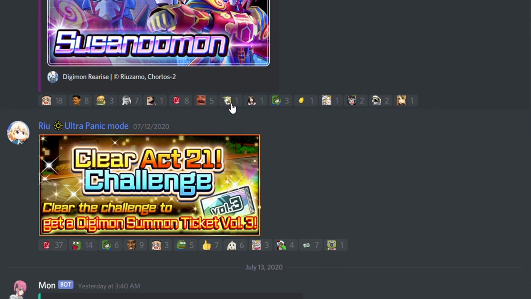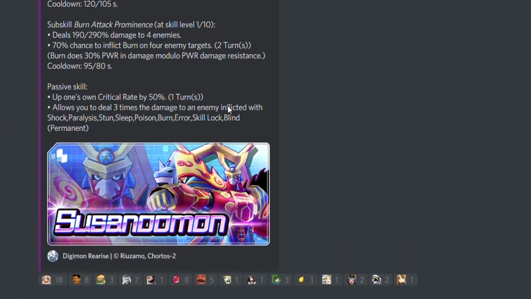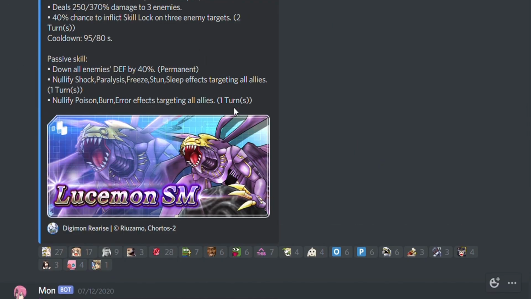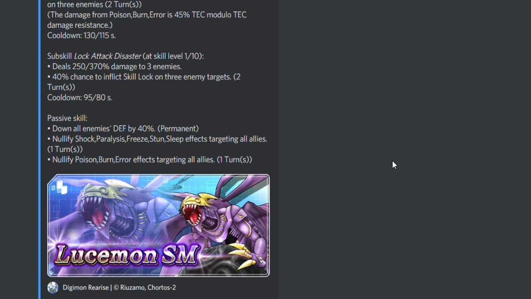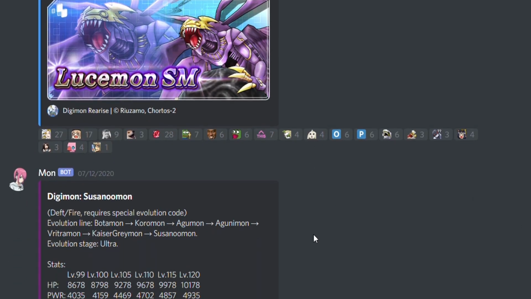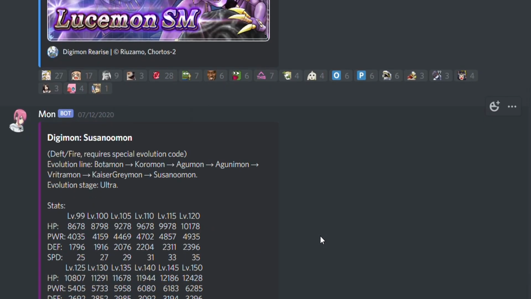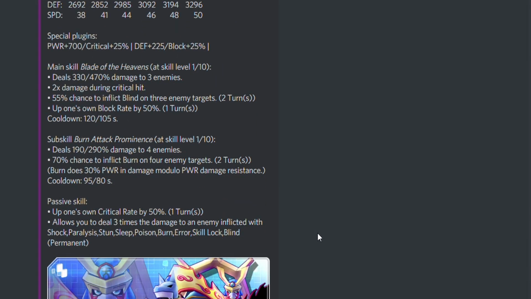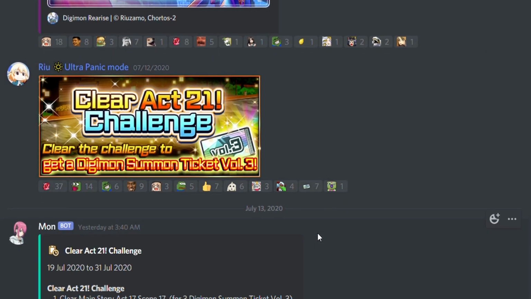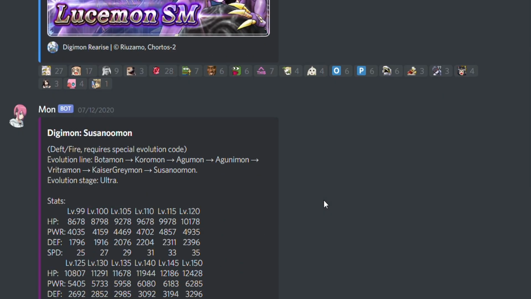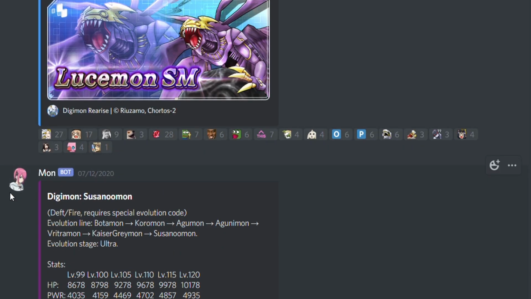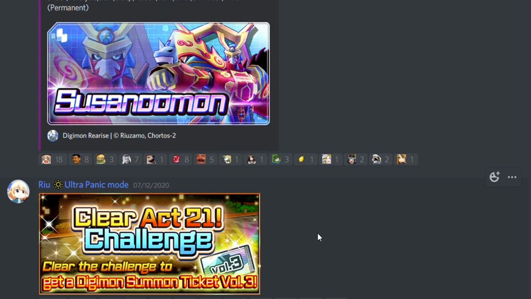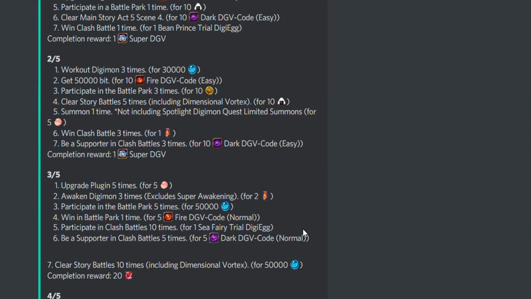So be careful. Apocalymon, I think, may seem more worth it than these guys, though the 40% down defense does seem really appealing. Lucemon's really good. It could potentially be a skip, depending on what future Digimon come in. So be careful. Save your gems. Use them wisely if you want to summon for this. These are good Digimon, I guess. I don't think Susanoomon will be super meta.